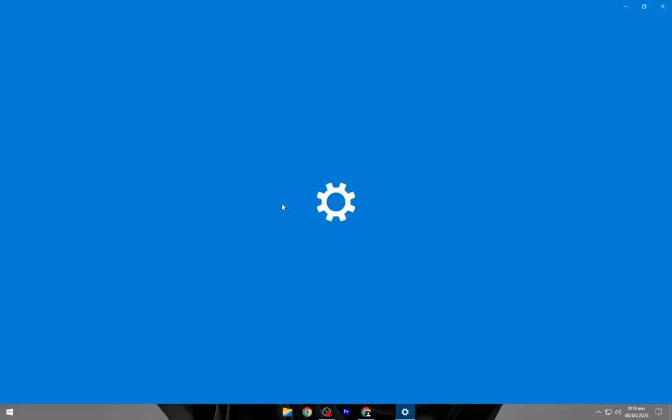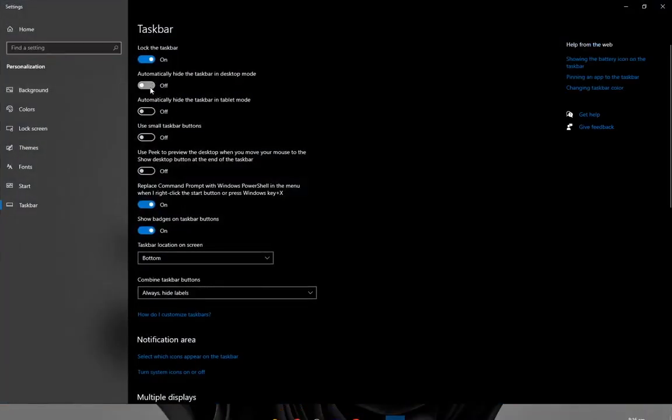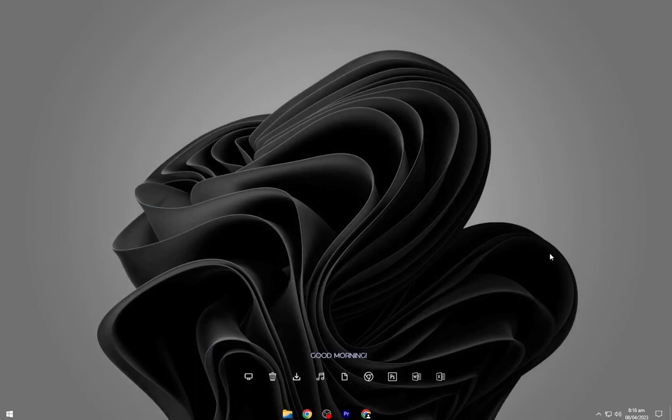Right-click on the taskbar and open Taskbar Settings. Turn on this Automatically Hide Taskbar.